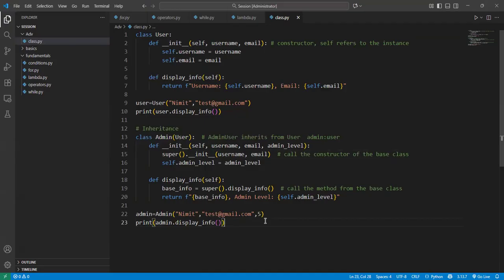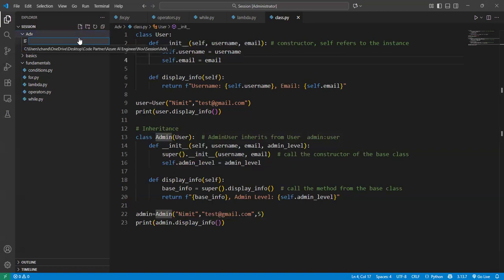Yes. Okay. Now you can understand this. Again I will discuss inheritance. Here, inheritance.py.